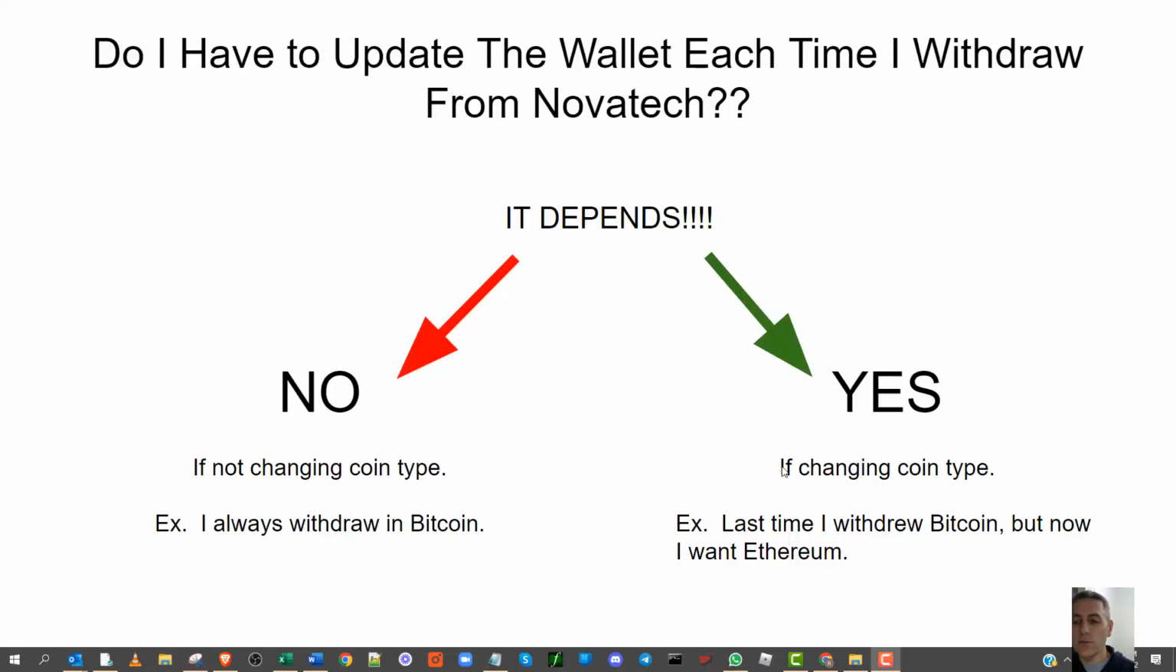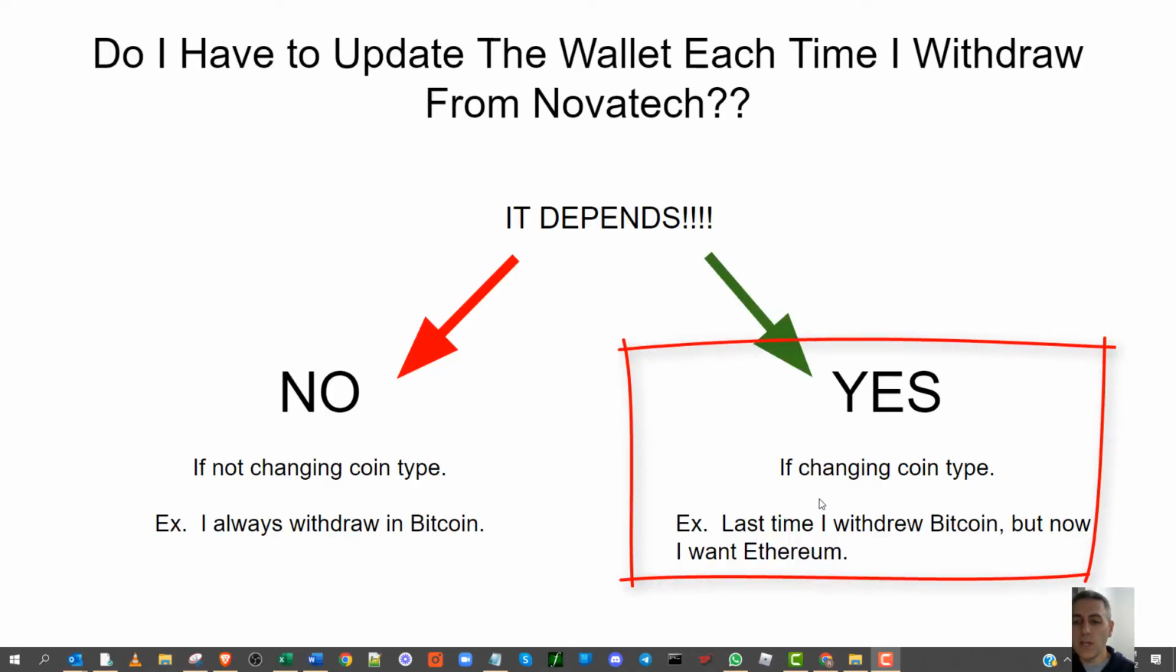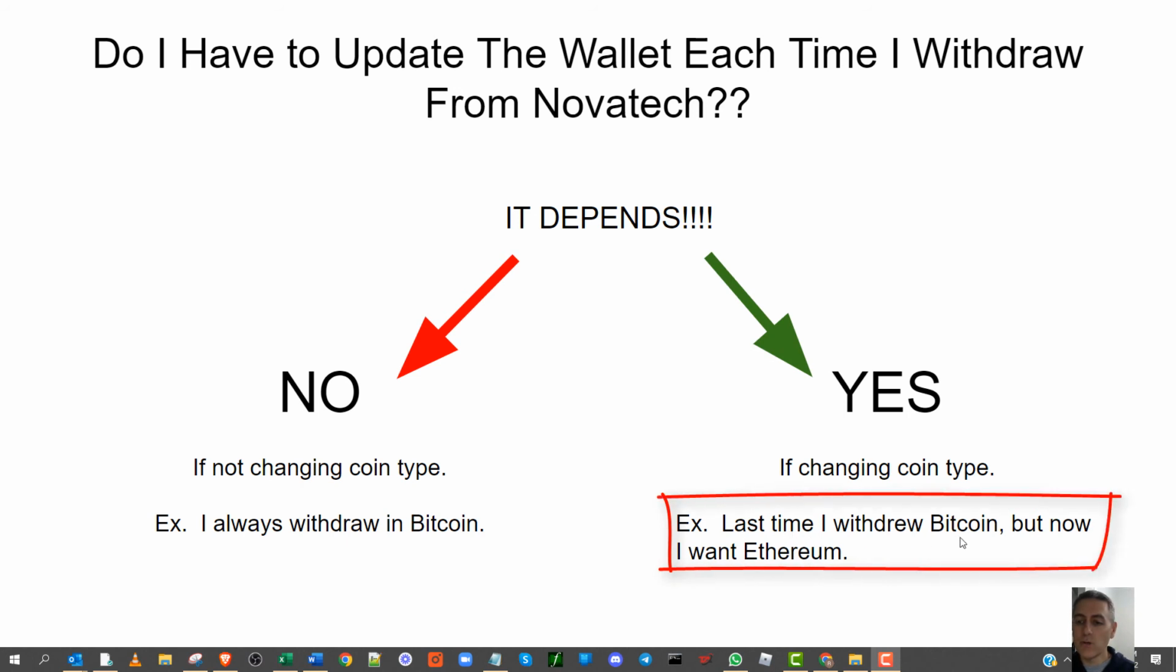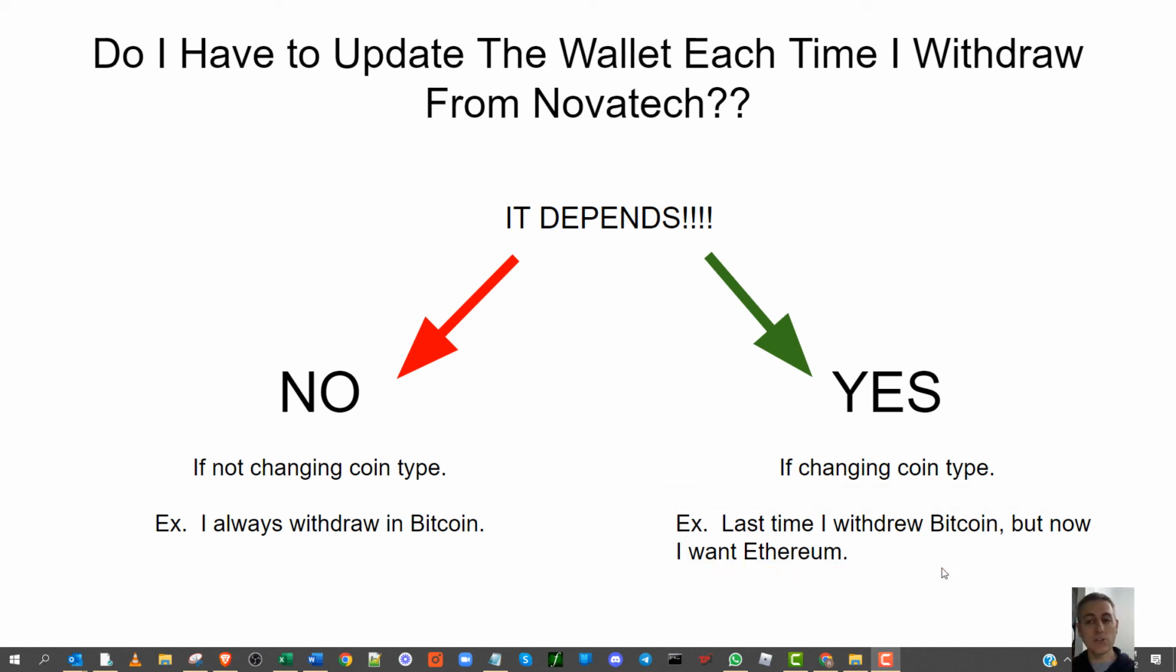However, if you're changing the coin type, then yes, you do need to update the wallet each time you change coin types. So let's say last time I withdrew Bitcoin, but now I want Ethereum. Then I have to go back into PayPal, copy a new Ethereum wallet, go over to Novatech, and paste that Ethereum wallet in Novatech so Novatech knows where to send my funds to get into my PayPal account. Each time you're switching between coins, you need to go back in Novatech and make sure that your receiving wallet is up to date.